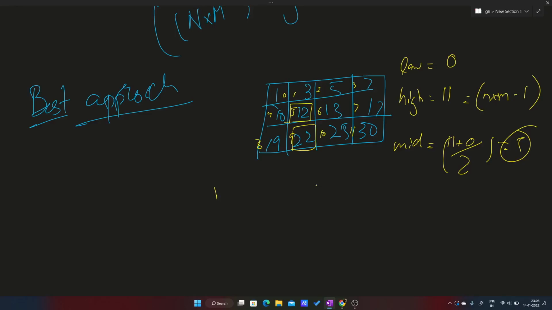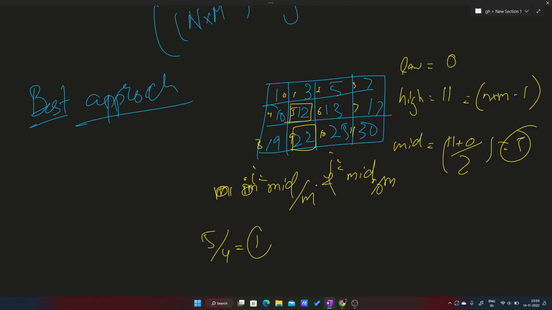It is mid divided by m and mid mod m. This is my i, this is my j. So mid is 5. 5 divided by m is 4. 5 divided by 4 will give me 1, and 5 mod 4 will also give me 1.